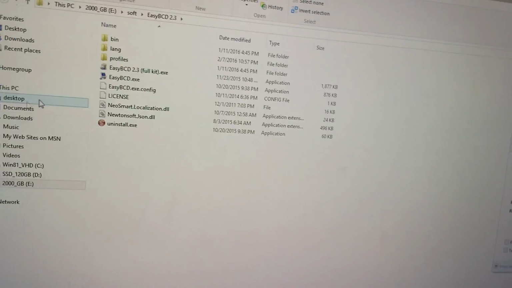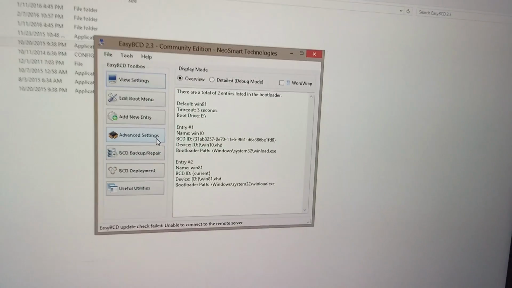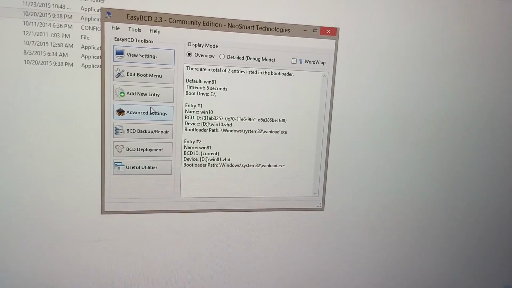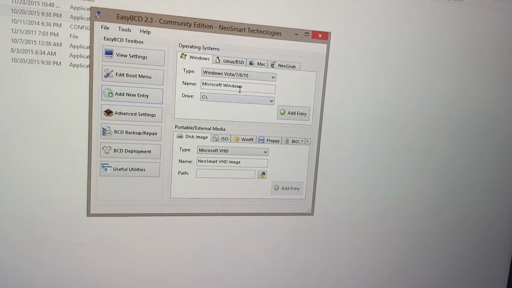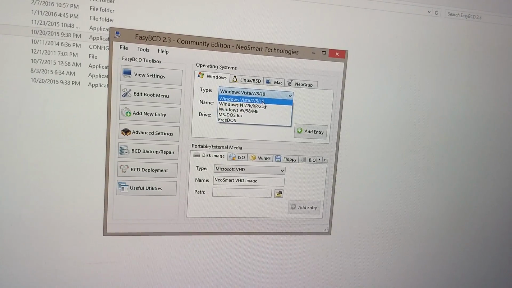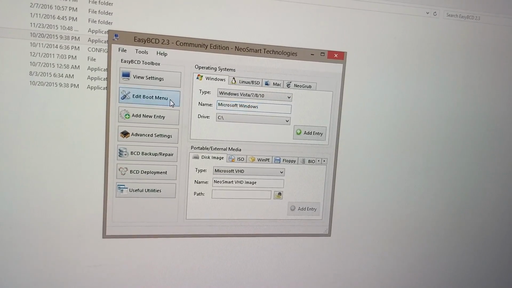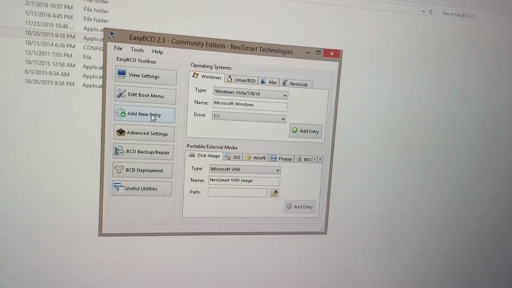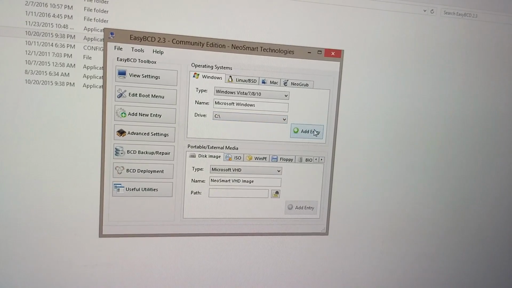Okay, so let's start EasyBCD once more. And don't communicate with the internet, deny. That was the firewall. Okay, if you don't have your Windows in virtual hard drives, then here at add entry, you could use these things. You select the operating system, Windows 7, 8, 10 or whatever you're using. You select the name that will be added here into this menu, and you select the partition where that Windows was and click add entry.